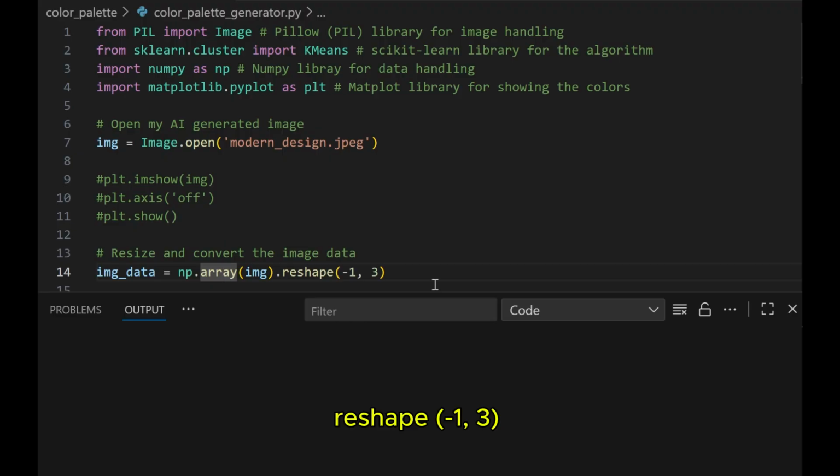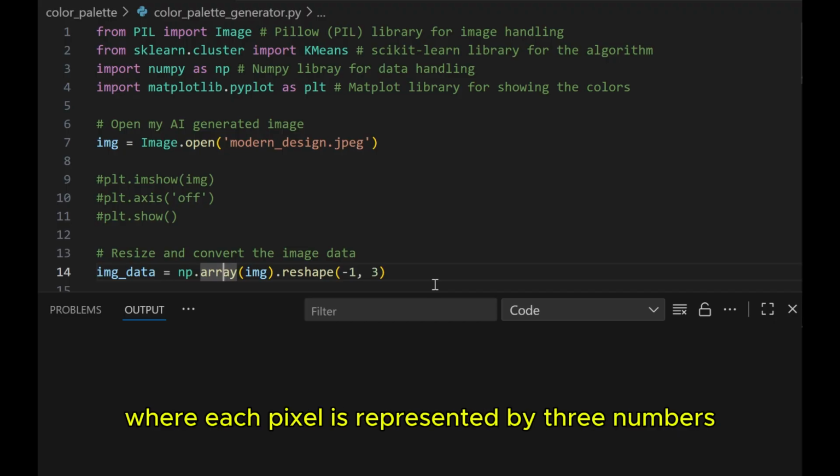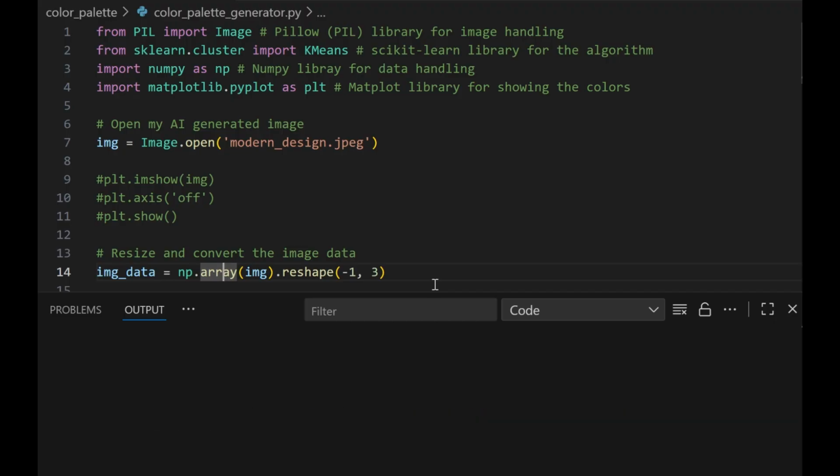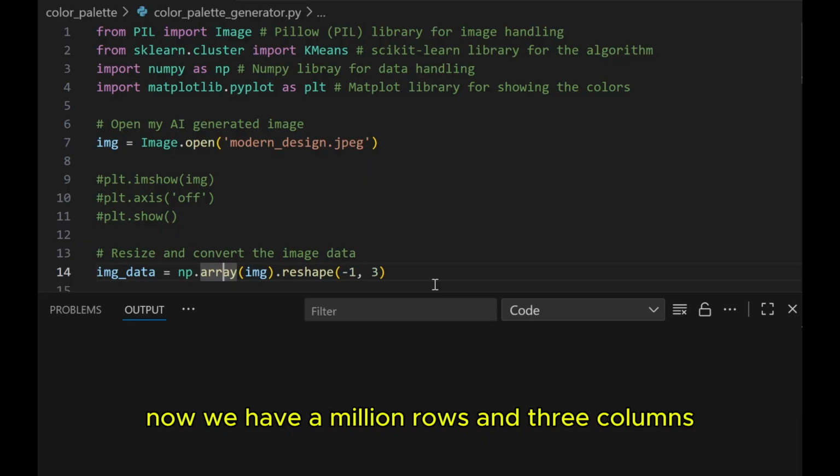reshape(-1, 3) flattens the image so that instead of a 2D grid of pixels, we have one long list where each pixel is represented by 3 numbers. So if the image had 1,000,000 pixels, now we have 1,000,000 rows and 3 columns, one for each color channel.